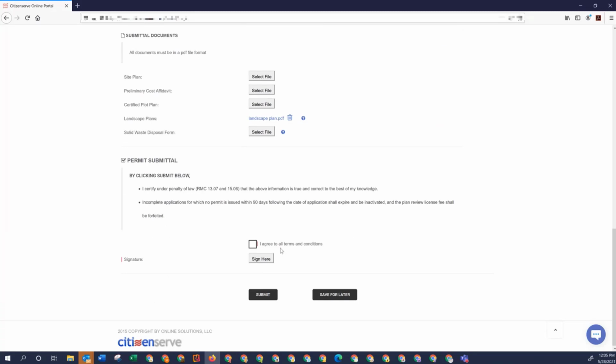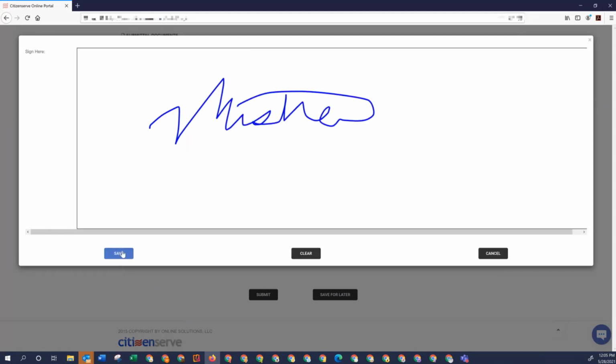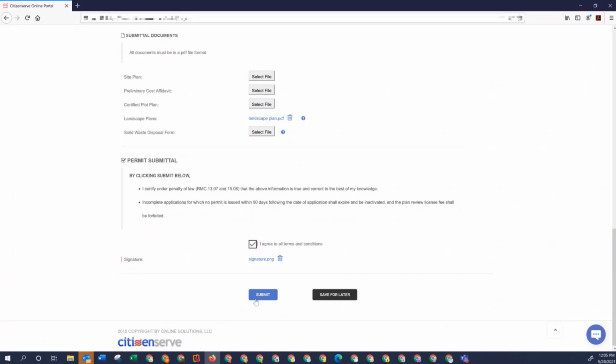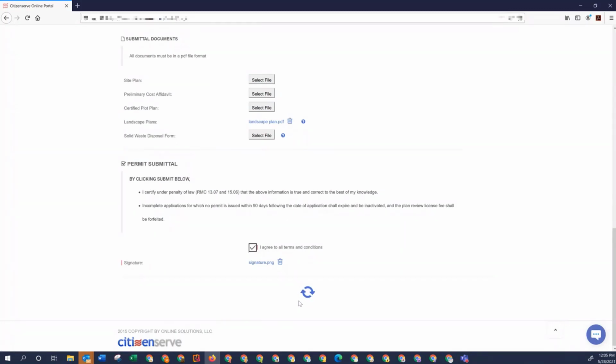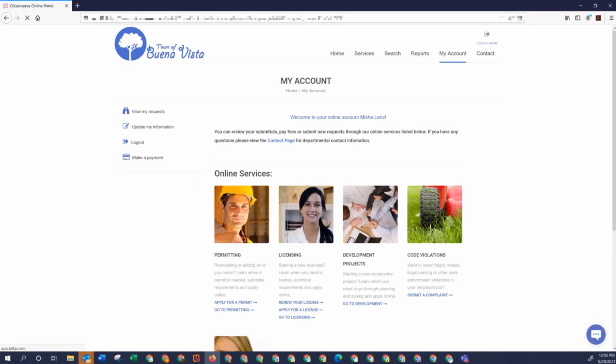And now we're at terms and conditions. So I'll check the box that I agree, and I'll sign. And I'll just use my mouse to make a signature here. And we'll save. So I'm going to submit this permit. Note the save for later button will let me keep it on my profile. I can resubmit later. And now this prompt is telling me that my application has been received. So we've just completed the first step of submitting that application.